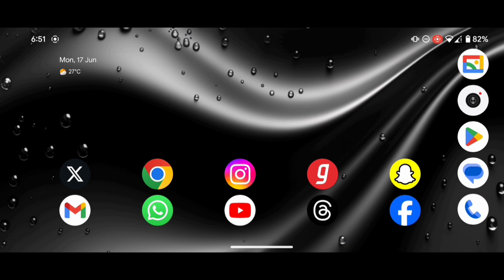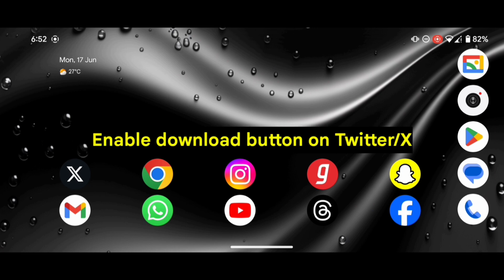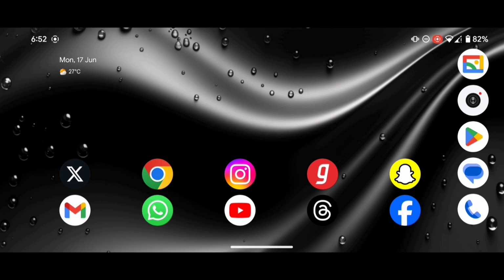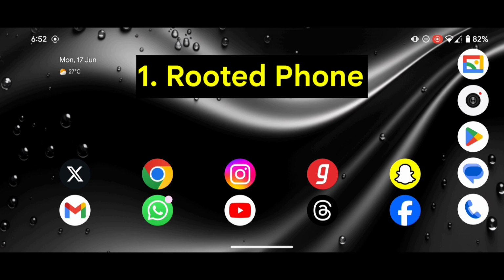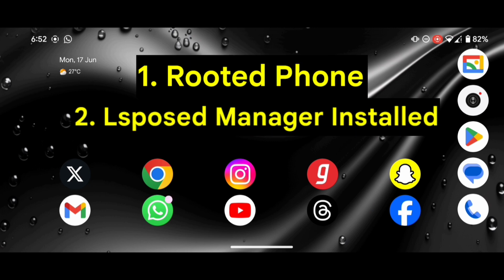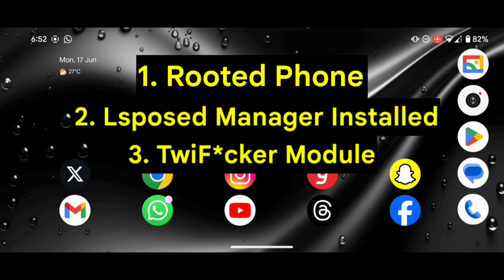Let's see how you can enable the download button on Twitter or X and download videos directly from the app itself in high quality. For this, your phone needs to be rooted and LS Post Manager installed, and you need to download the module by Hachidori.